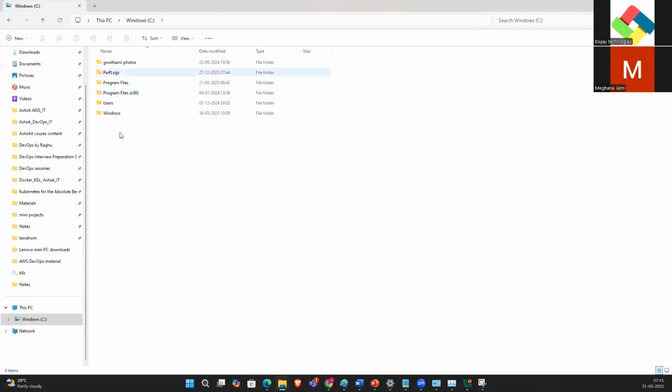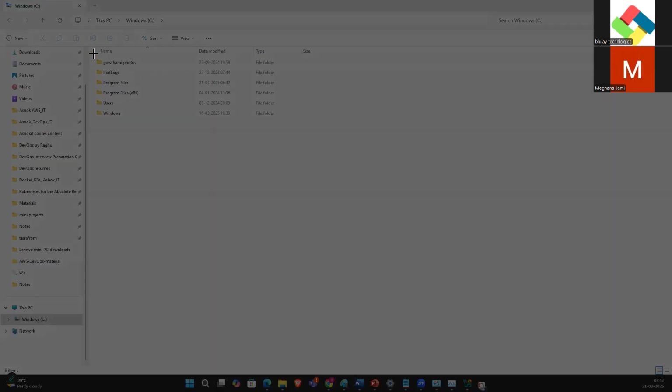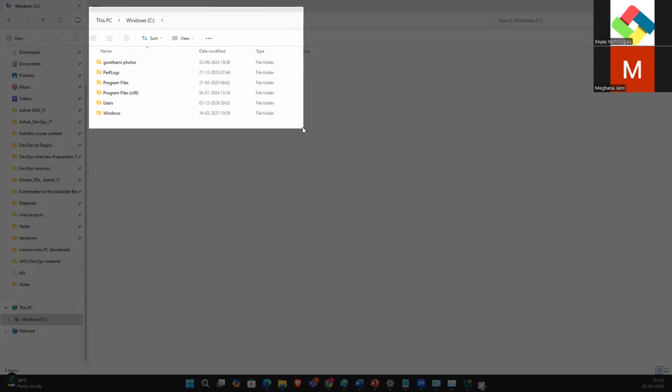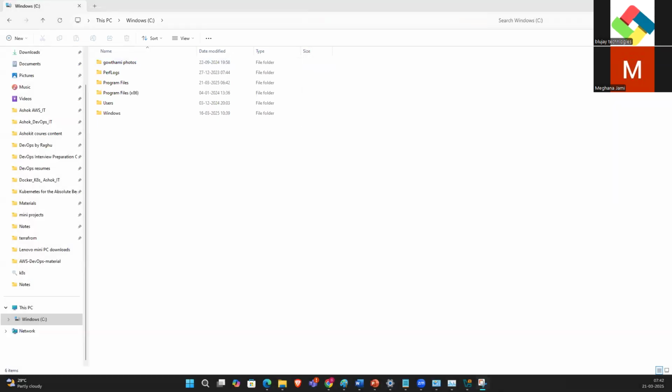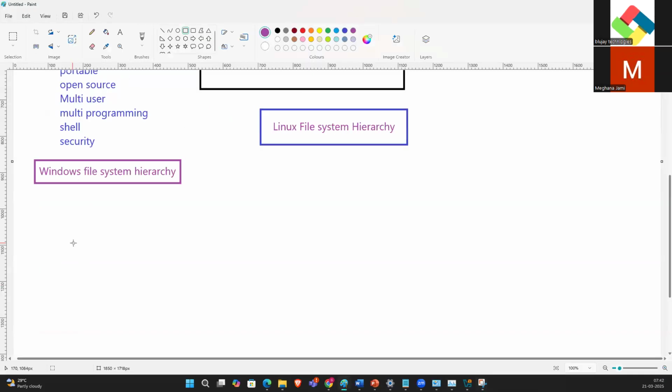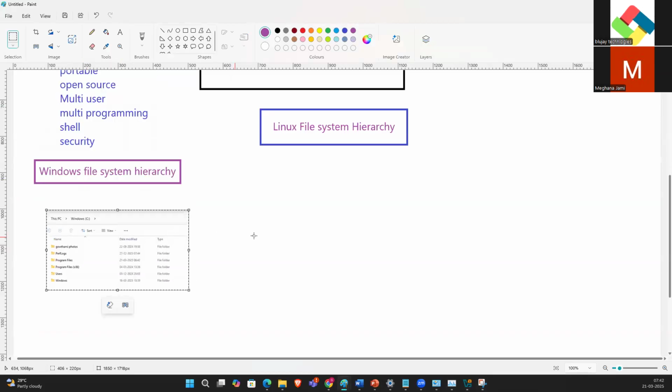So what are the directories? What are the files and folders that will be created while installing the OS in Windows? These are all folders. In Windows we call them folders. In Linux we call them directories. So a file system will be created while installing the OS. Something like Windows, Users, Program Files, x86 and logs. These are all directories that will be created while installing the OS.